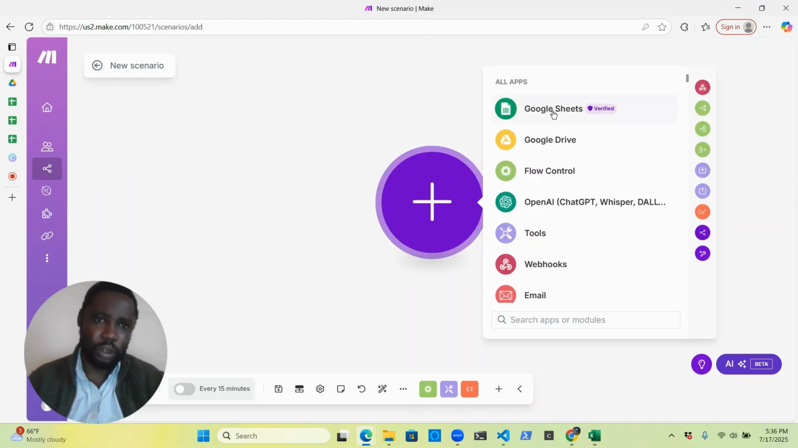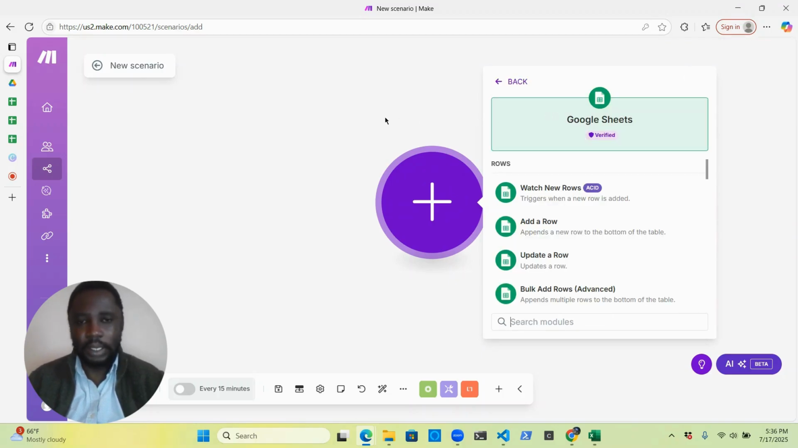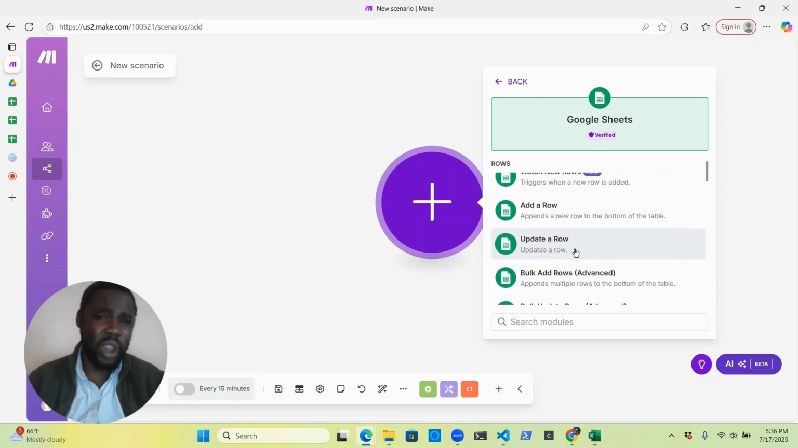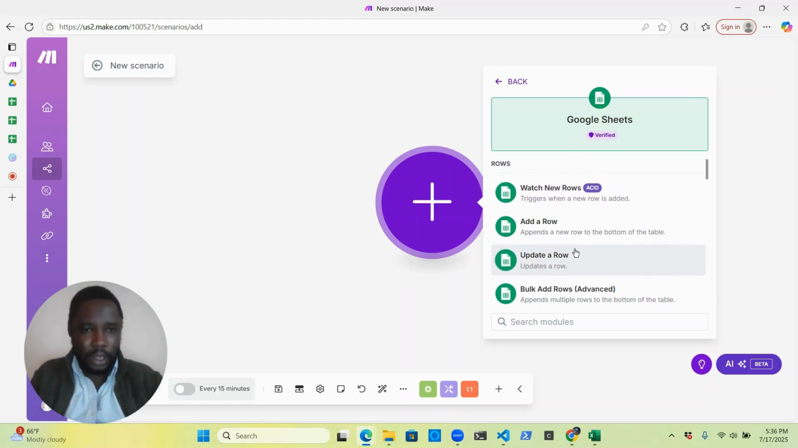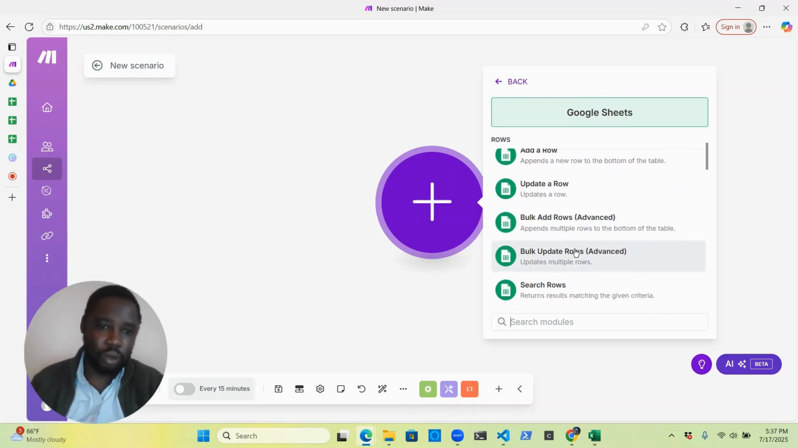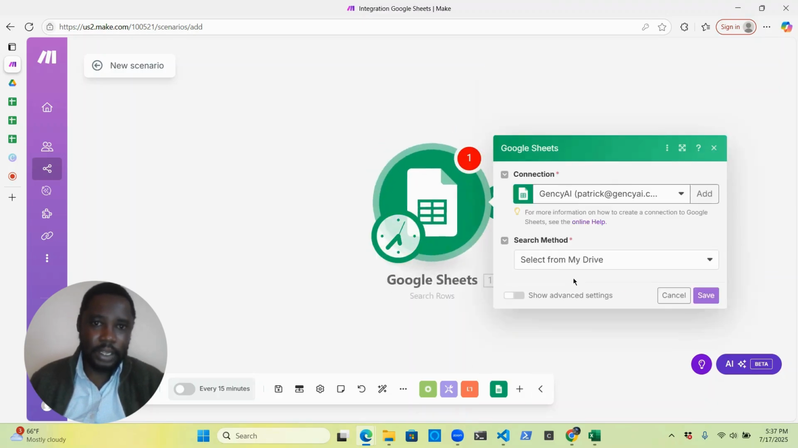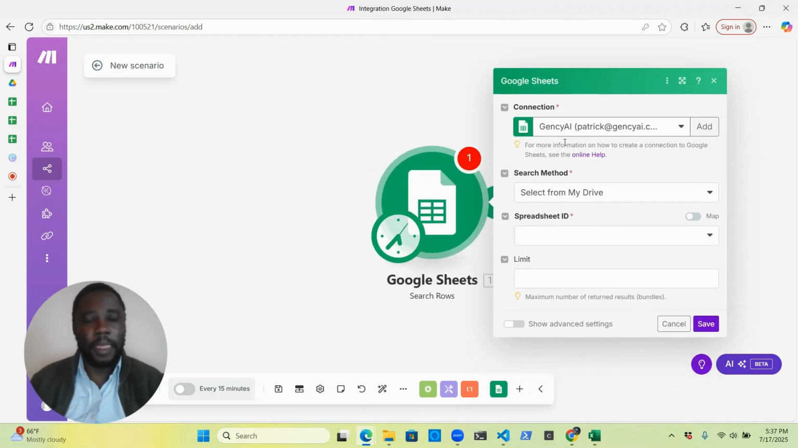So the first tool I'm going to use is Google Sheets. And so you can look at this and see there's a lot of different things you can do. You can watch a new row, you can add rows, and there's different ways to do this. This is just one way. I might show you a couple different ways, but the first way to do this, if you already have an existing list, is you go to search rows. So this is going to search for a specific category in your row, in this case, email.